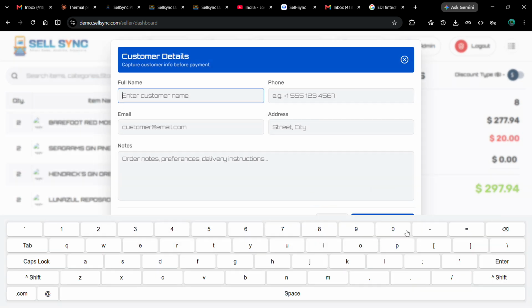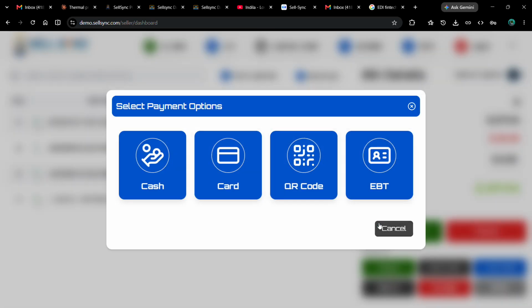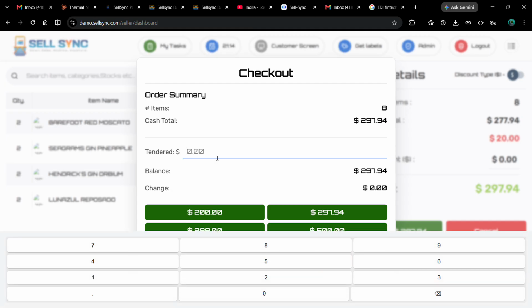Then we can simply click on pay. If the customer is willing to provide their information, they can provide it, else they will continue. We have options, like they want to make the payment with card, cash, barcode or EBT. For now I'm just going with cash. This shows the total amount and how much amount we are getting from the customer. We will be entering it over here, like they're paying us 3,000.